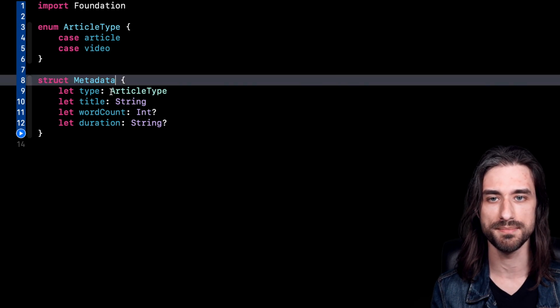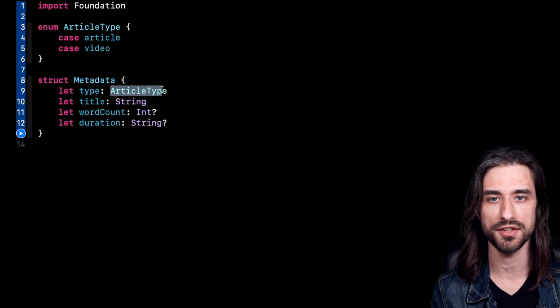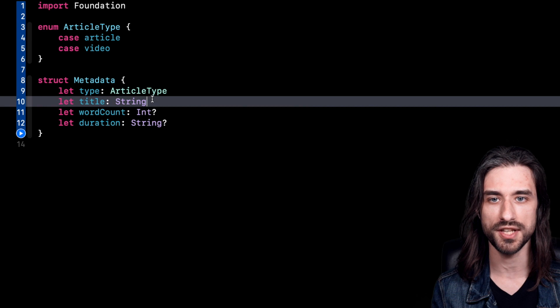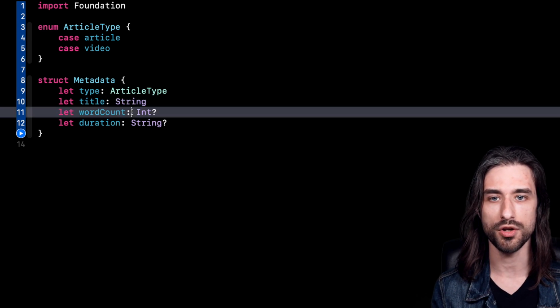And then I have the metadata associated with each article. And you can see that the way it's implemented is that, first, I have the type of the article using my enum ArticleType. Then for all possible types, I have a string, which is a title. And then for written articles, I have a word count, which is an Int. And for videos, I have a duration, which is a String. And you can see that both these properties are represented as optionals because videos won't have a word count and articles won't have a duration.